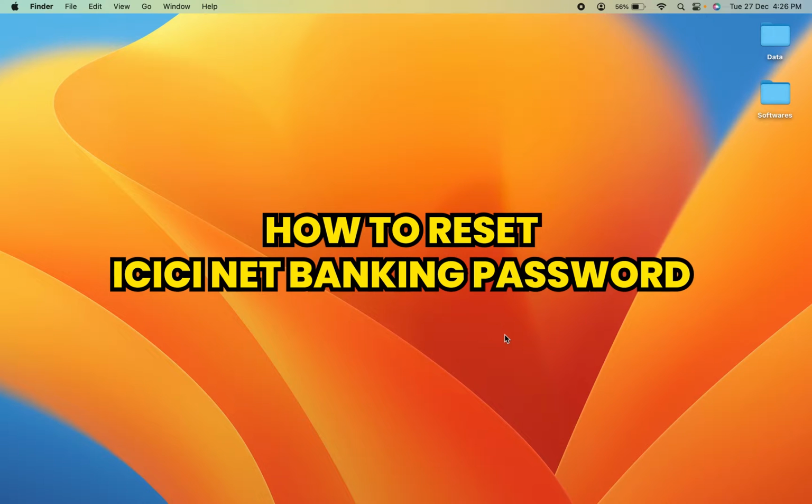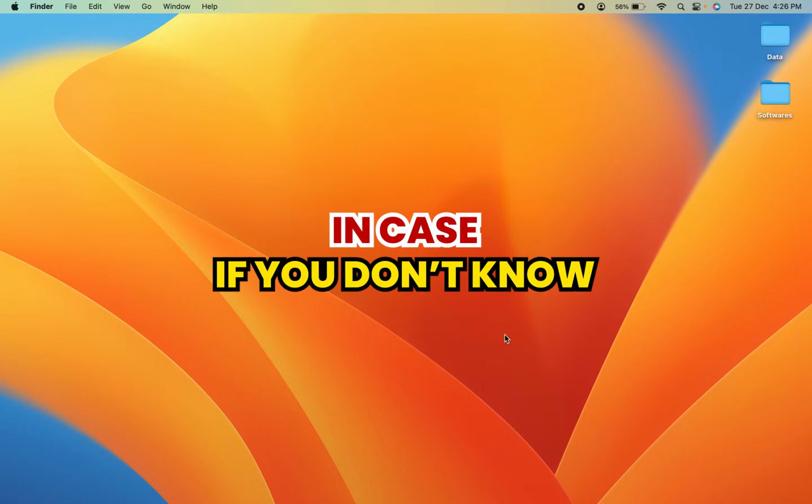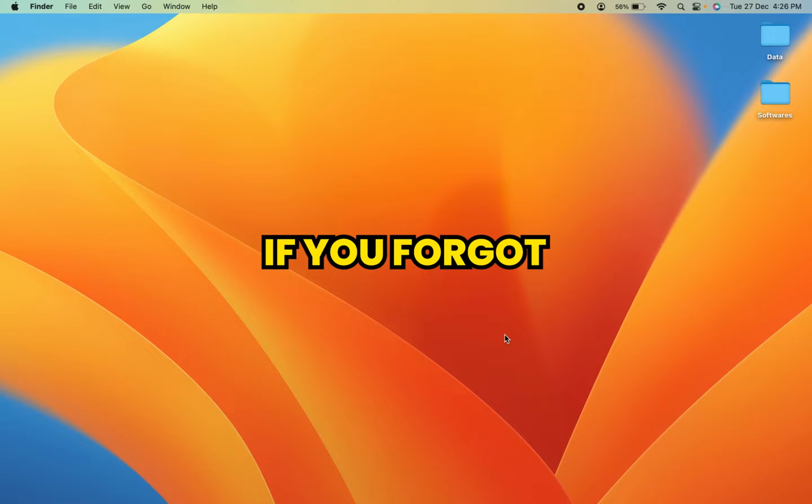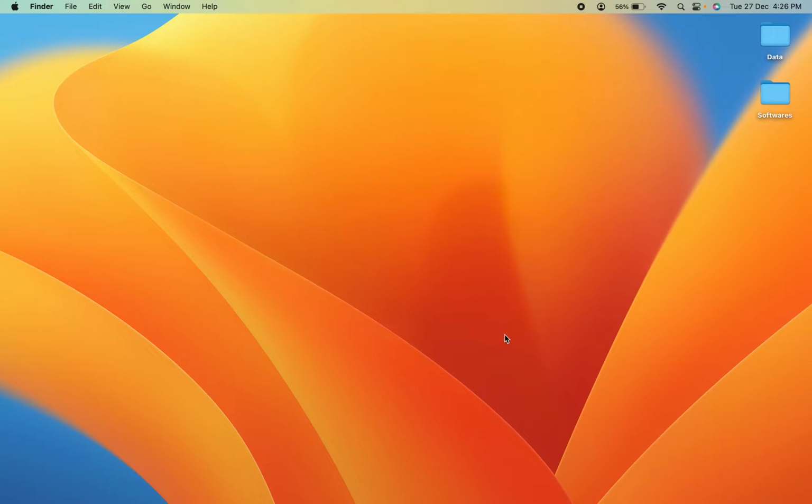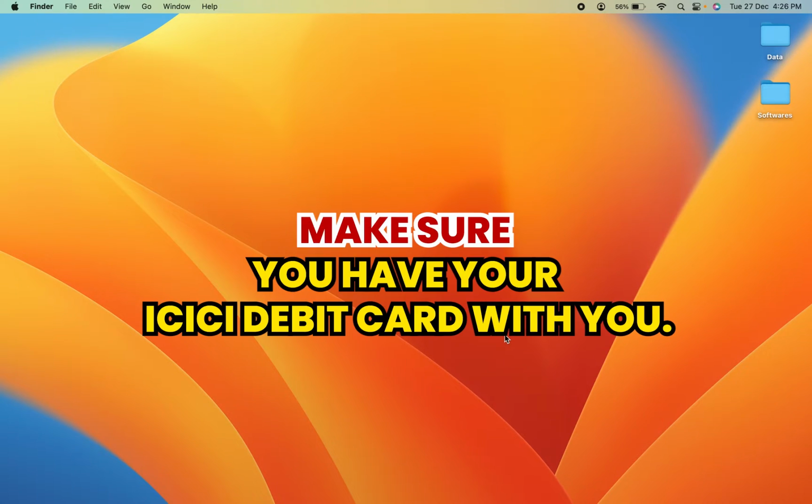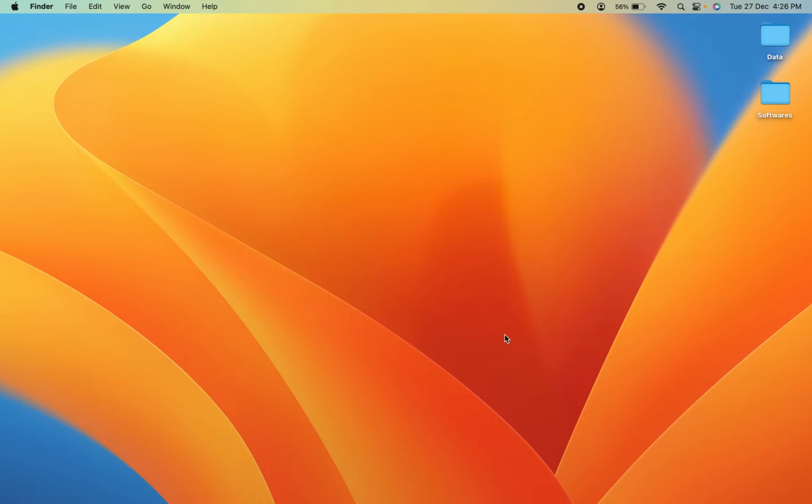How to reset ICICI net banking password in case you don't know it or if you forgot. Now let's start the video, and before going ahead, make sure that you have your ICICI debit card with you, because we are going to need that to reset the net banking password.